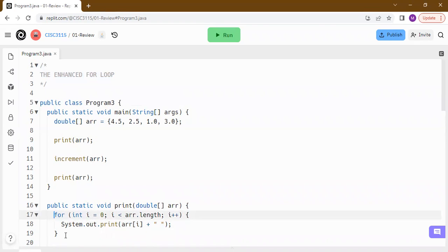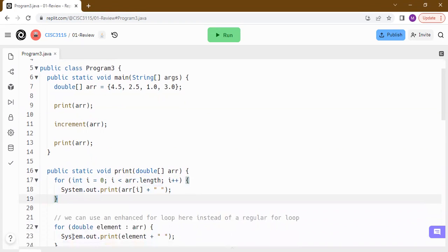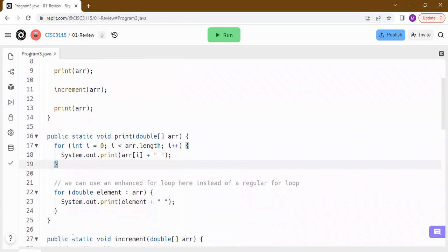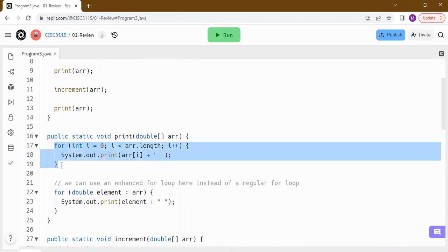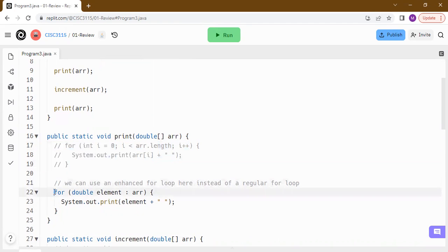We're using a for loop, but there is a more enhanced way to do it. We can use an enhanced for loop. So instead of doing this, we can equivalently do this, and here's how to read this. For each double element in our arr, System.out.print the element plus a space. Again, for each double element in arr, print out the element and a space.